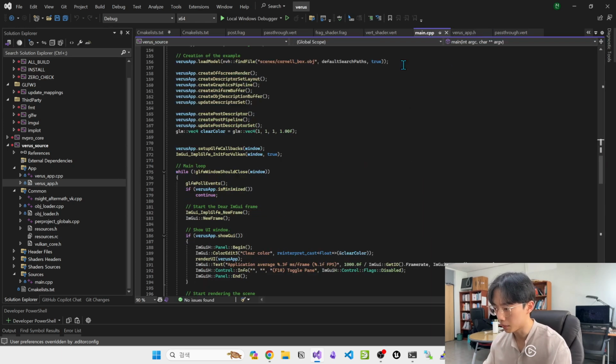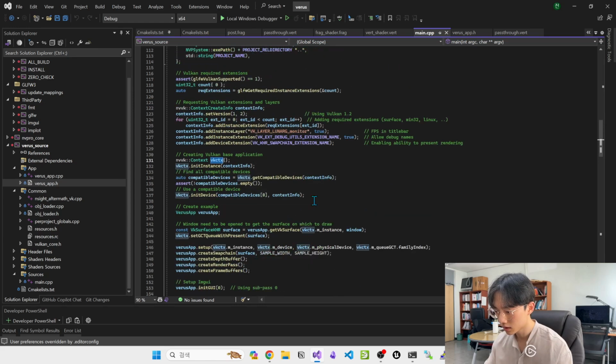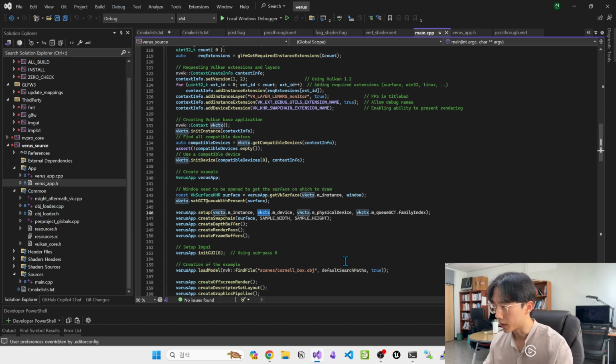And if we go to the main CPP, you can see the vkctx has an m device field, which is the VkDevice type. So we can set up with this context so easily.